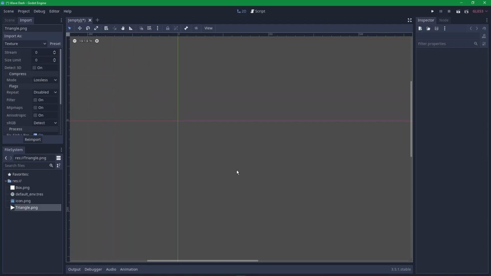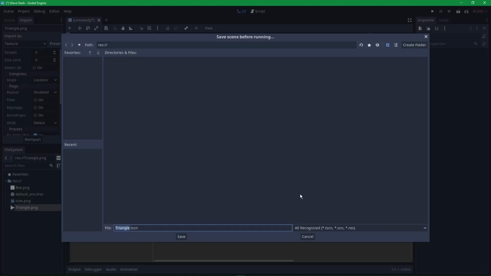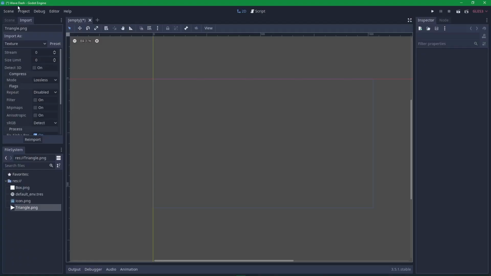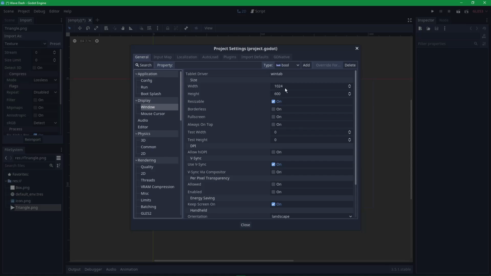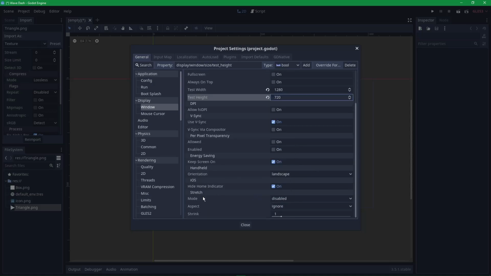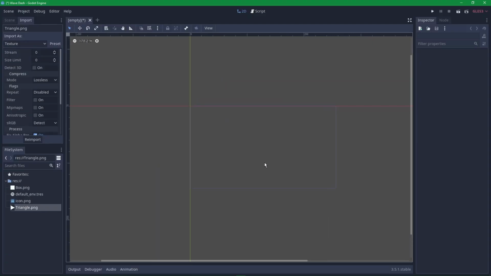Next, let's set up the window size, because at the moment, if we drag in any pixel art and click play, it'll be way too small. Select Project Settings, Display, Window. Set the width and height to 320 by 180, which is 16 by 9. And set the override here to 1280 by 720. This will make it bigger. Then on the stretch mode, set it to 2D and keep aspect. This will make it so it stays like this. Now when we drag in our triangle, it's a lot bigger.